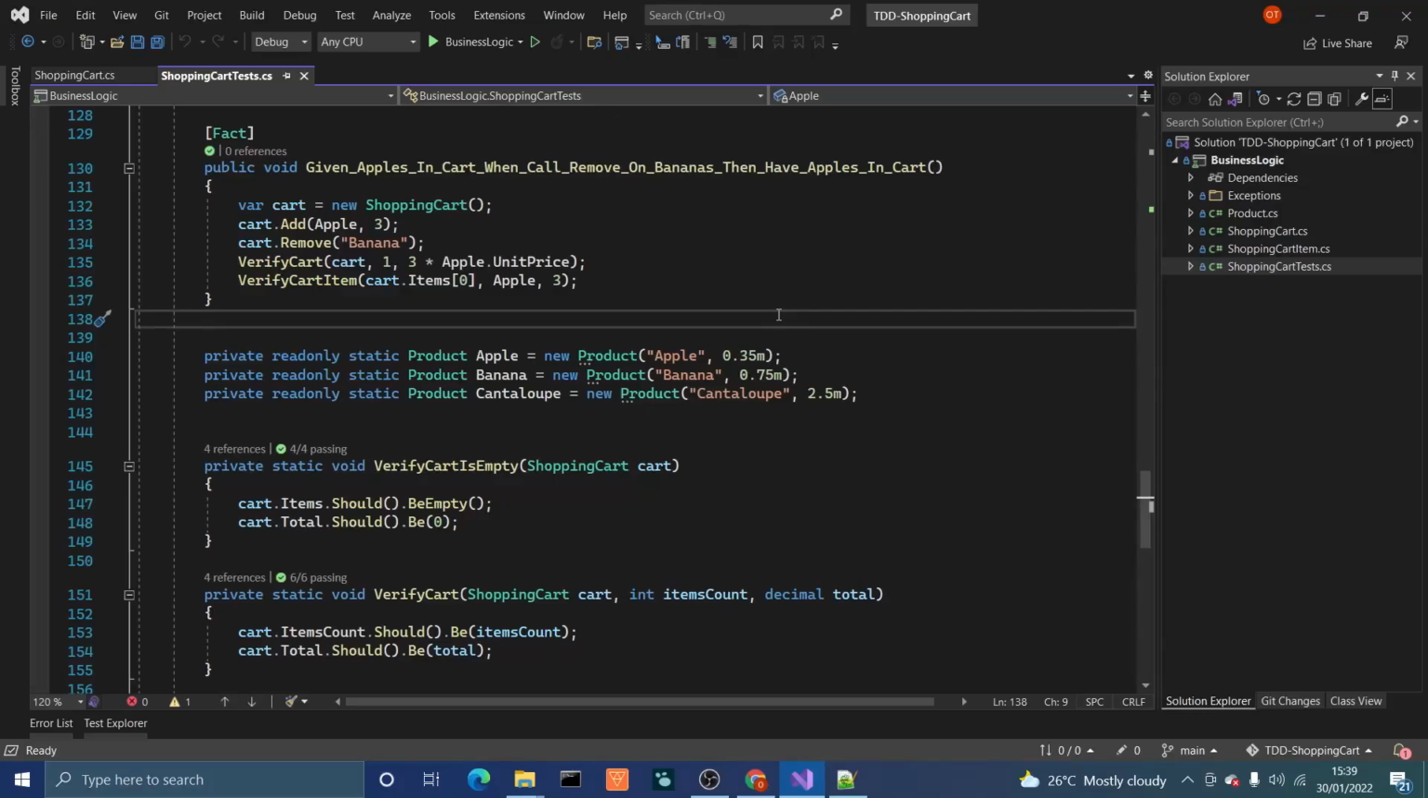Alright, so what is the next unit test? I think it should have to do with removing a product, as part of a shopping cart item, from our shopping cart, where our shopping cart only contains that particular product. So we might as well do that with apples. Given we've got a shopping cart that's got apples in it and we try and remove apples, then we end up with an empty cart, right?